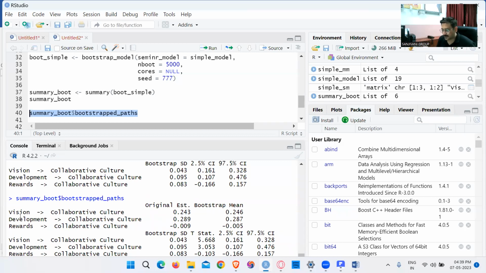Vision to collaborative culture, significant. Development to collaborative culture, significant. Reward to collaborative culture, significant. Reward to collaborative culture, what is the T value? Minus 0.103. No, it's not significant. Kannan sir, can you check this? Yes, sir. The T value should be more than 1.96 at the 95% confidence level. So it is not significant.